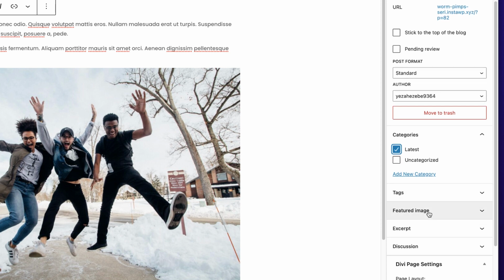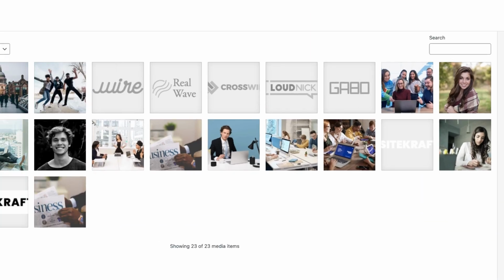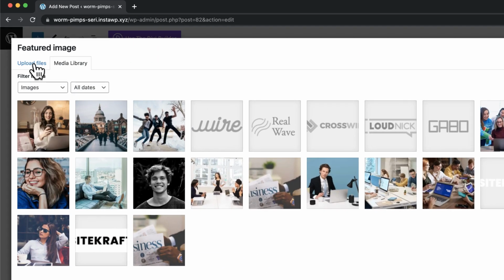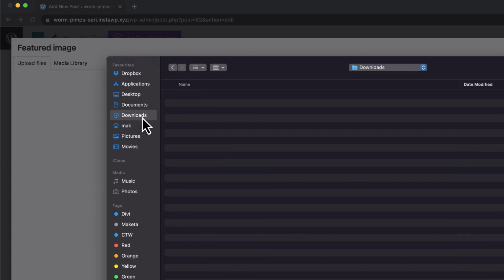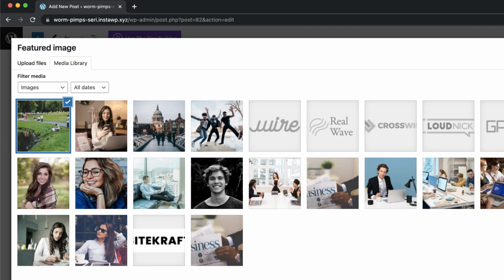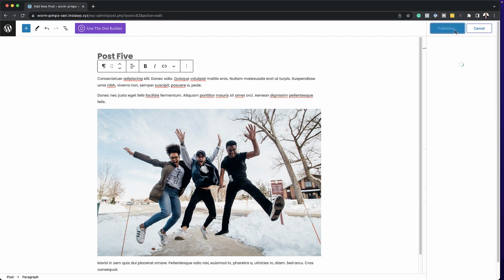And then finally, I need to add my featured image. And then I'm going to select my featured image here. Now I have one on my computer. So I'm going to go to upload, and it's here in my downloads. Select my image and then set my featured image. Okay. Next, you want to hit publish one more time.